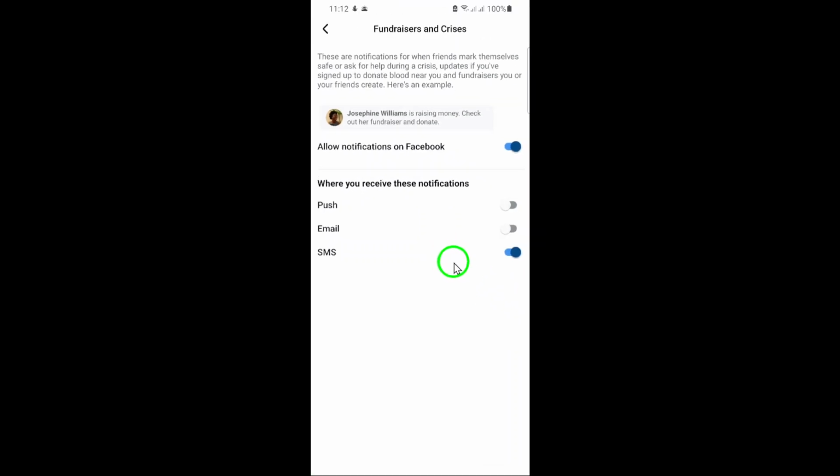And there you have it. You've successfully turned on SMS notifications for fundraisers and crises on Facebook. This feature not only keeps you informed, but also allows you to engage more actively with causes that resonate with you. If you ever want to adjust these settings again, just follow these steps and you'll be able to customize your notifications as needed.